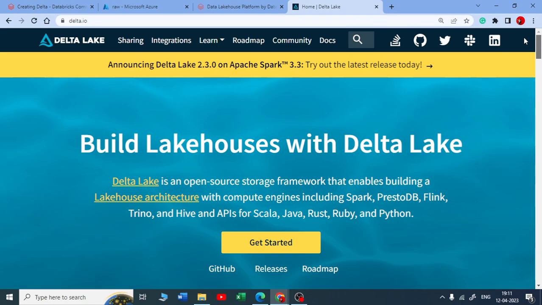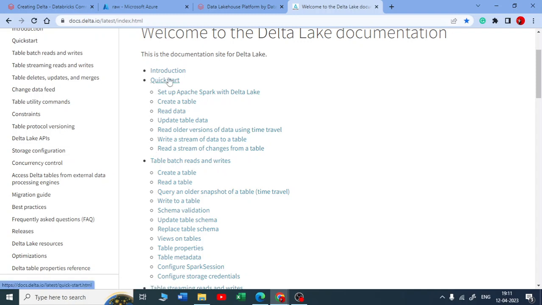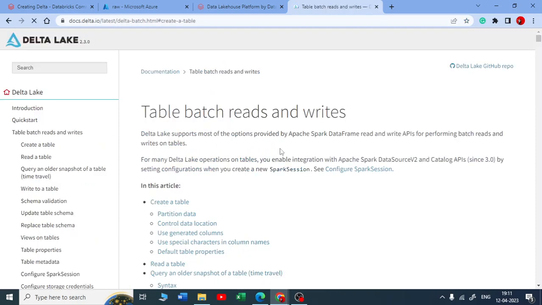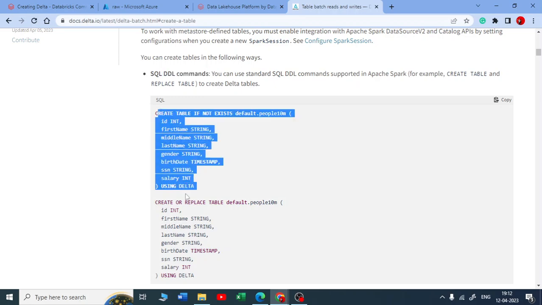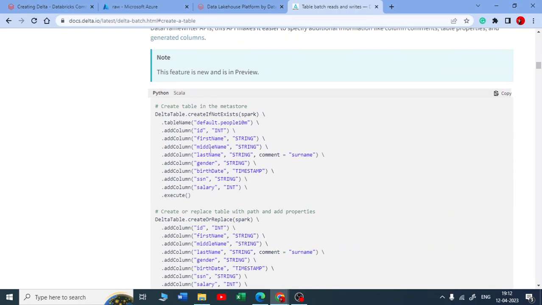So let me scroll up. Let me go to the docs here. In the documentation, you can see there are quick start documents. Now let me create a table. I am clicking on create a table. Once I click on it, there are multiple ways you can create a table. This is the first way, using a SQL command, like simple DDL commands. You can also create an empty table by using a Python command here.